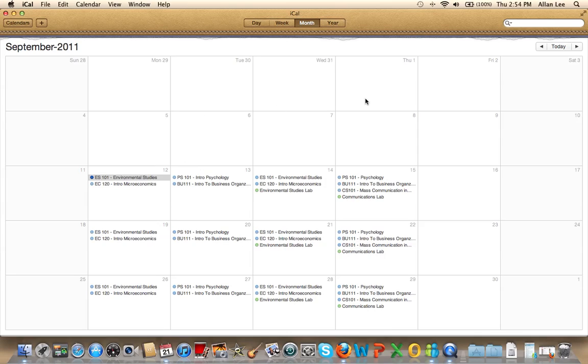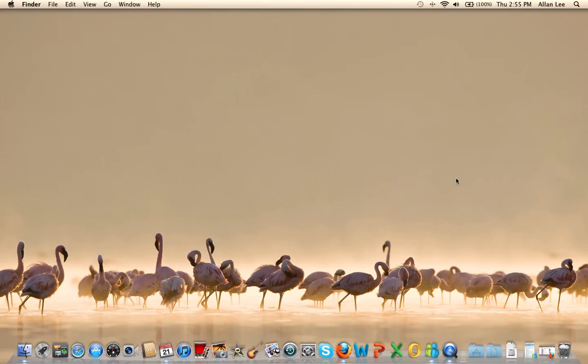So for those of you who like to use the iCalendar for keeping track of what to do every day and stuff like that, this is definitely a welcome new feature. It's a lot more like the one on the iPad for those of you iPad users, so you can get accustomed to this very easily. Anyways, that's the calendar.